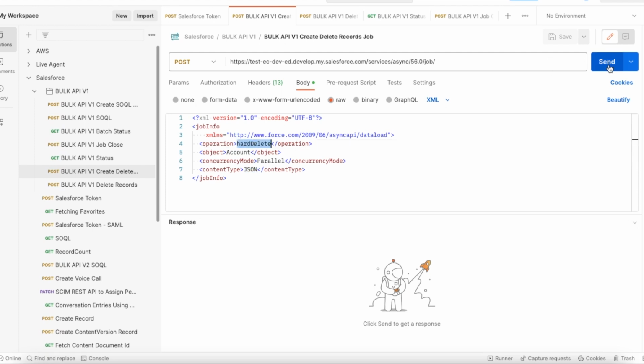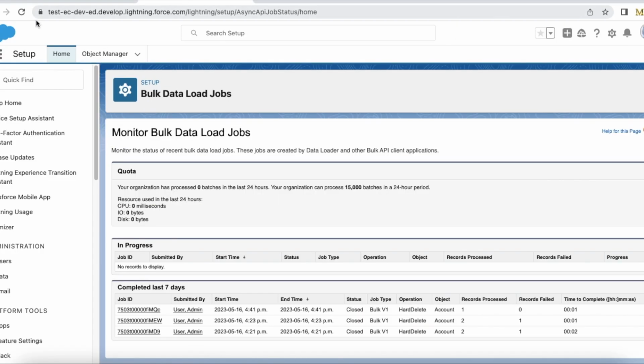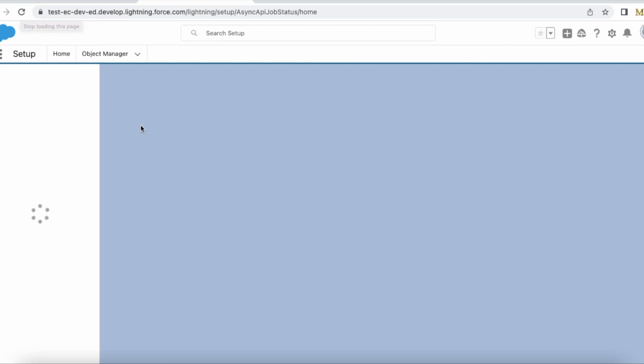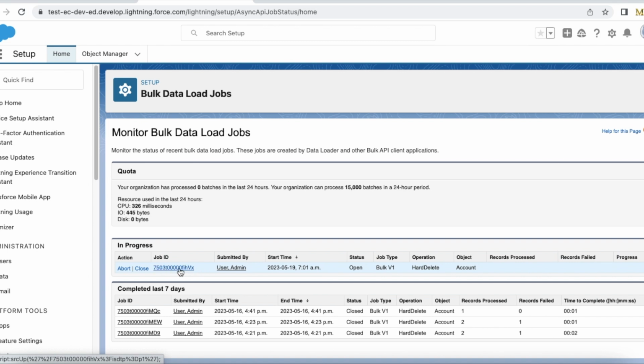So now if I click send, it will create a job, and this is my job ID. Copy this job ID, and in Salesforce you should see that job which is pending or in progress. So this is the job which got created.